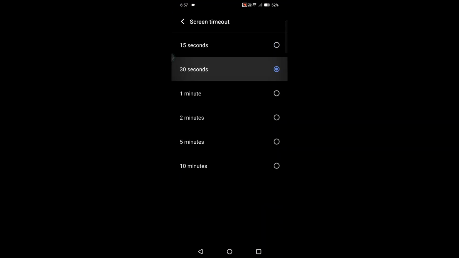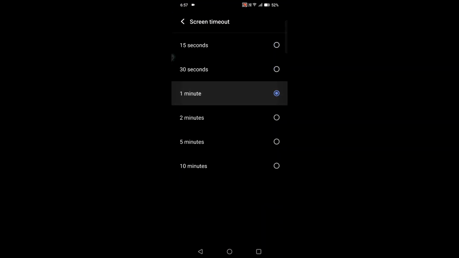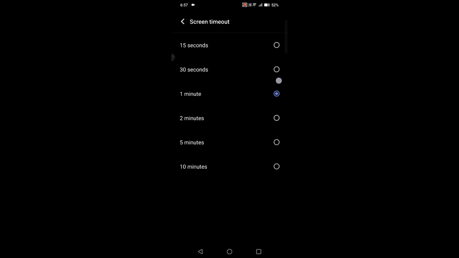So you can keep it to 30 seconds. 1 minute is a bit longer. For my requirement, I kept it to 1 minute. 2 minutes will be too long because there will be battery drain if you keep it at 2 minutes. So the ideal would be something between 30 seconds to 1 minute. That is absolutely your choice.